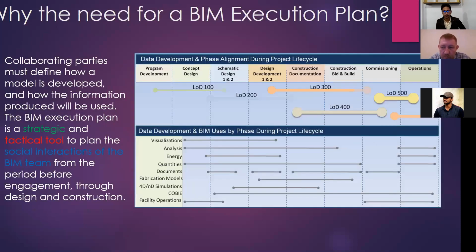So this is how the information in a BIM execution planning will look. I have tried to condense it as much as I can within this to serve the purposes of this presentation. So we have collaborating parties. All the parties involved have to define how the model is developed, how the information is developed, and how it will be used.